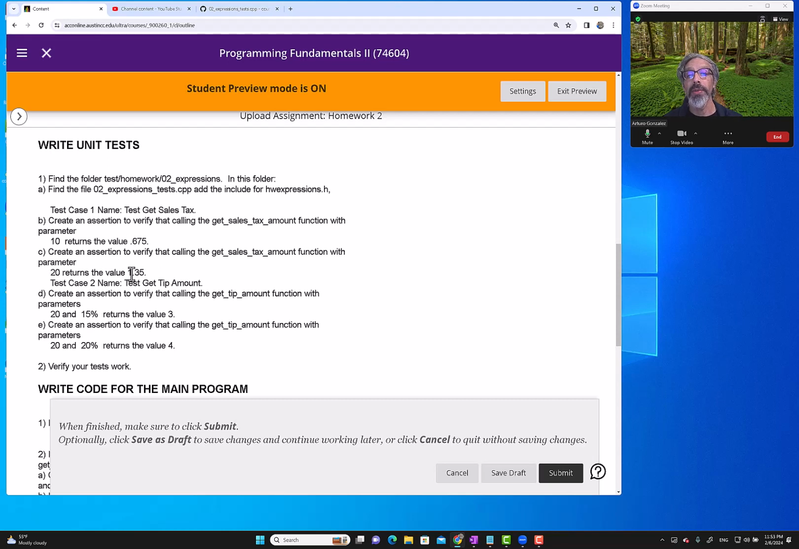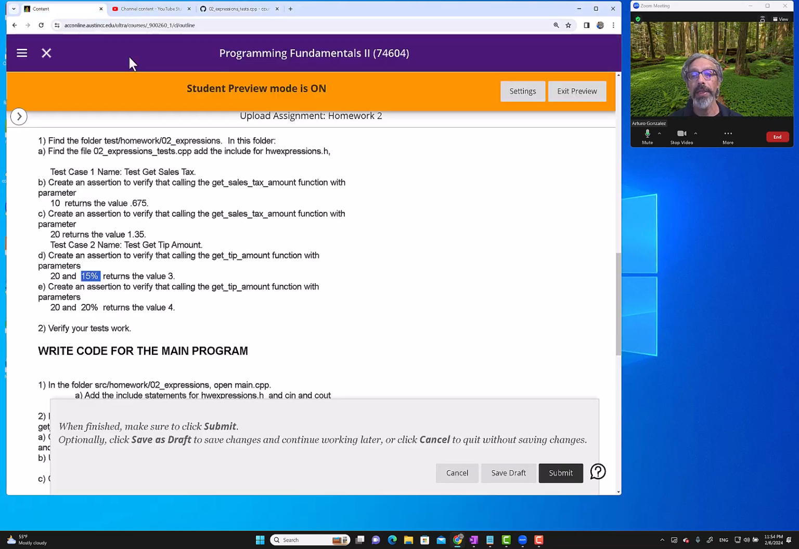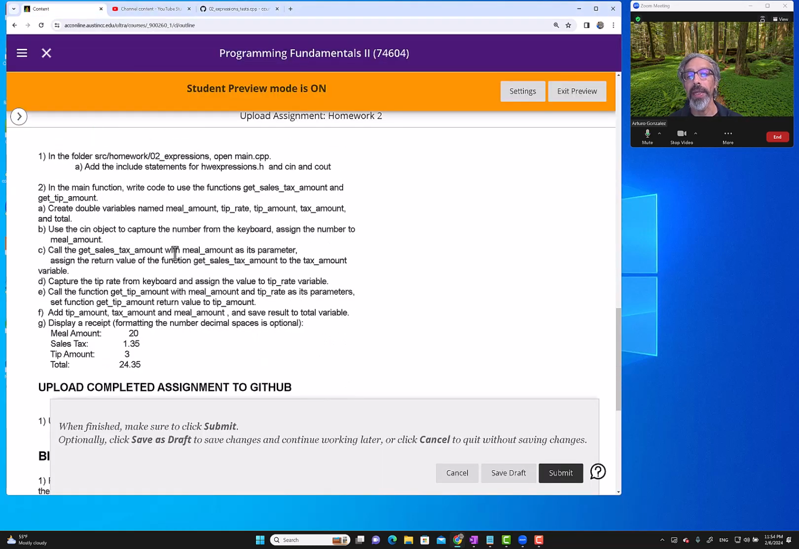Then you use 20, it should return 1.35, again for get sales tax amount. For get tip amount, if you use 20 and 15%, it should return 3, and if you use 20 and 20%, it should return 4. It is up to you how you handle the percentage. You can ask the user for whole numbers and convert them to decimal, or ask the user for decimal. To me, it doesn't matter. Once you write the code for your test cases, run them. Make sure the test case works before you go to the final piece, which is writing the code for main.